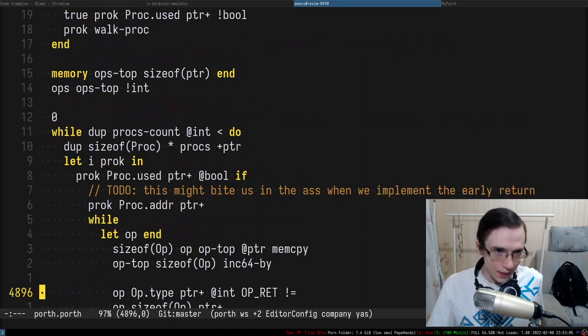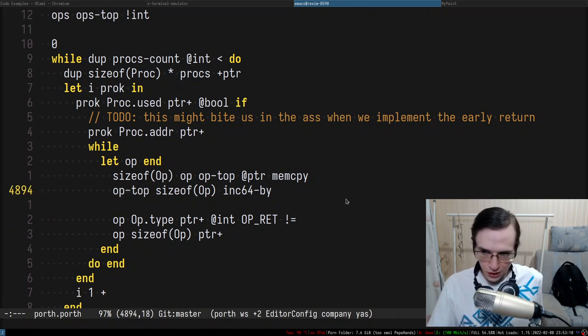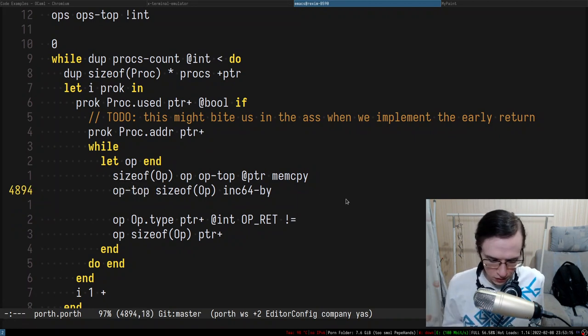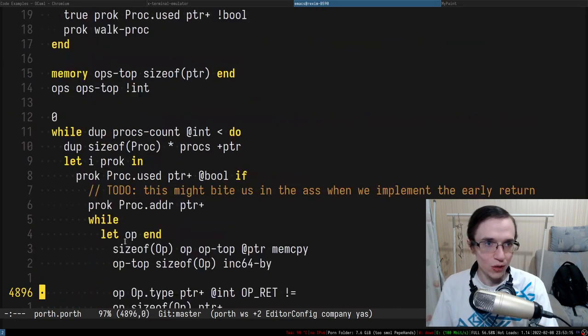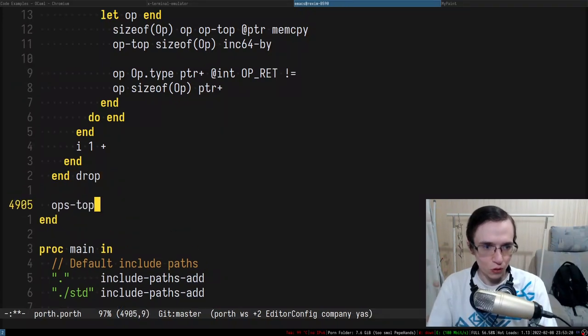I think. And at the end, what we're gonna have? We're gonna have opstop that points at the new end of the ops, right? So, what can we do afterwards? What can we do afterwards? We can take the opstop.